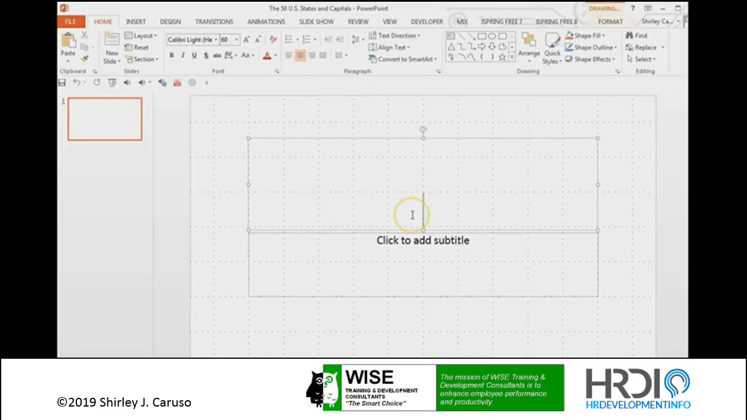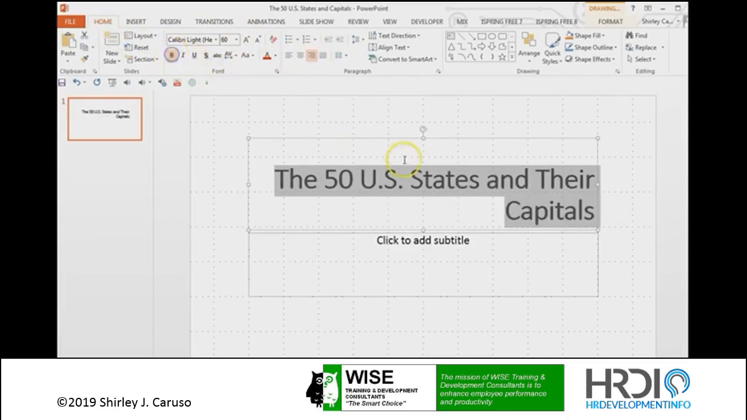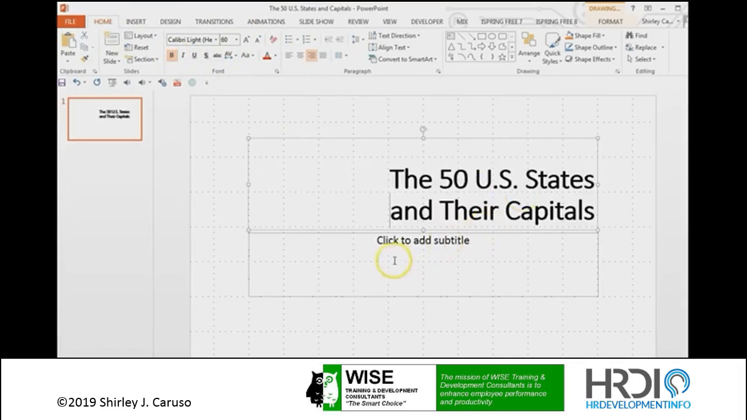The title that I'm going to give this is the 50 US States and Their Capitals. And I am just going to write justify everything. I'm going to bold this. Kind of divide it out a little so that the screen is even. Here again, I'm going to write justify, and I'm going to give credit to the creation of this tutorial.